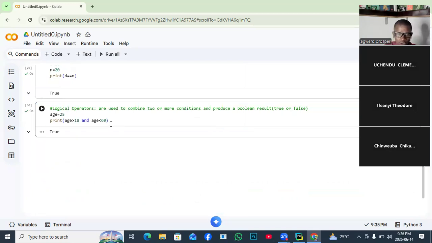So how come Python printed true? Now look at this here. You set your age to be 25. And then here, the first condition checks whether age is greater than what? 18, which is correct. Now, the second condition checks whether age is less than 60, which is also correct.